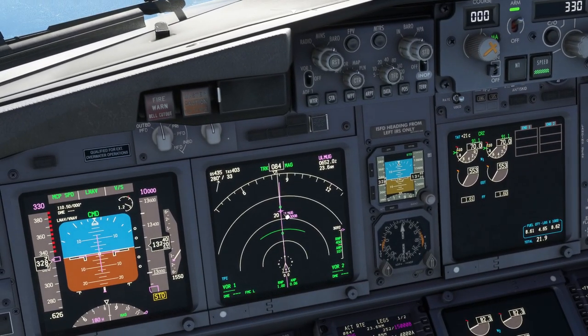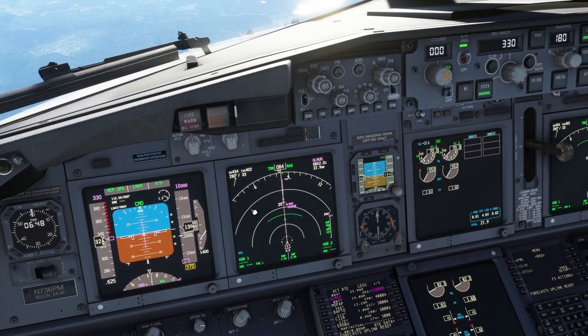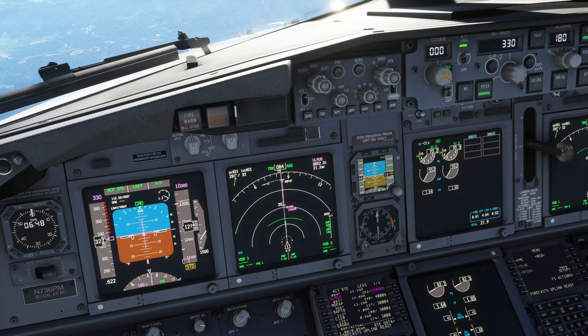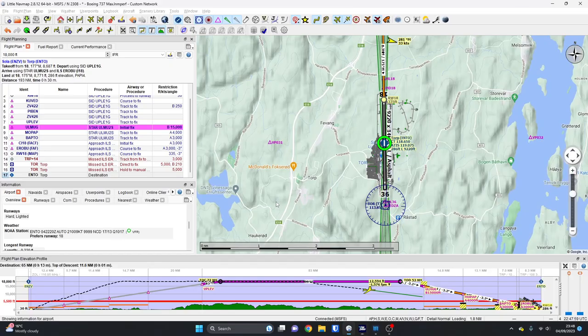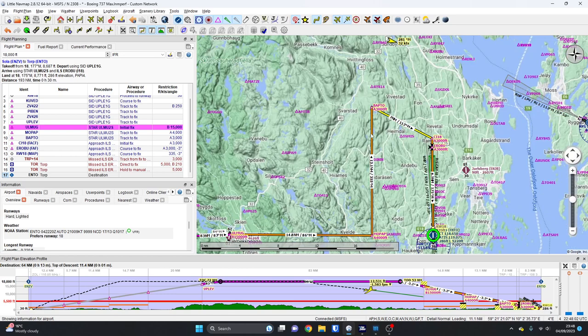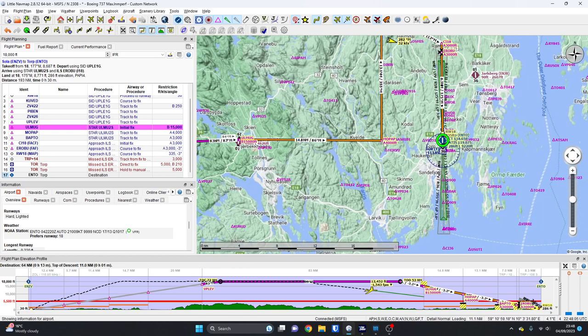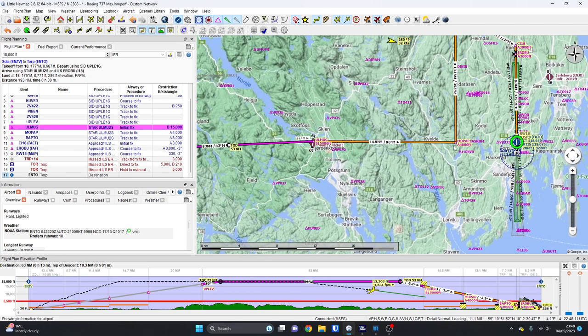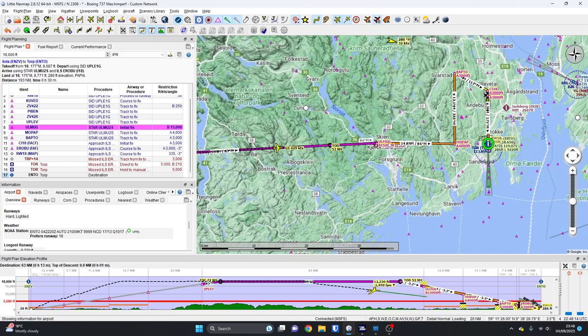So we are descending, and that's the point we need to be below 15,000. We already are, so it's not a concern to us. Notice it's only saying below, so we don't have to be anywhere specific. Sometimes you will have both numbers, above and below, if you're weaving in between other airspaces. Sometimes you'll have an exact altitude to be at on the way through a waypoint. If you remember, we need to be above 4,000 at MOPAP. So we're just coming in at the moment towards Ulmug.